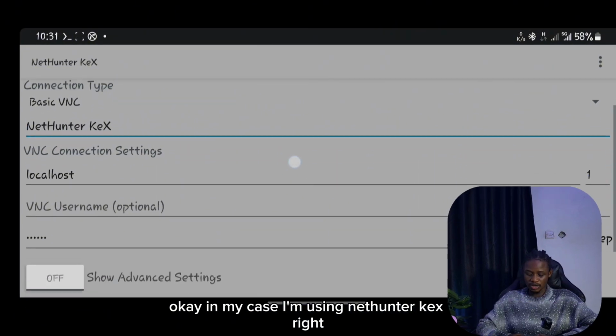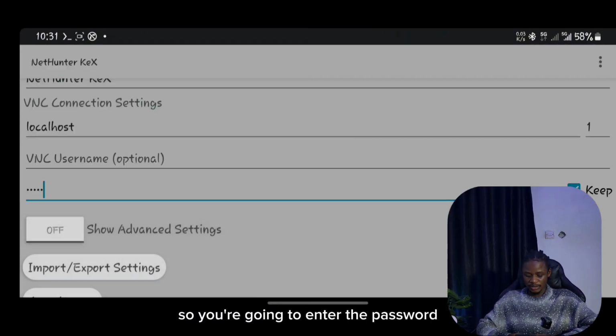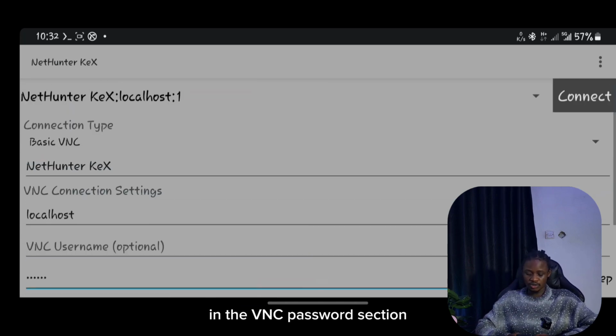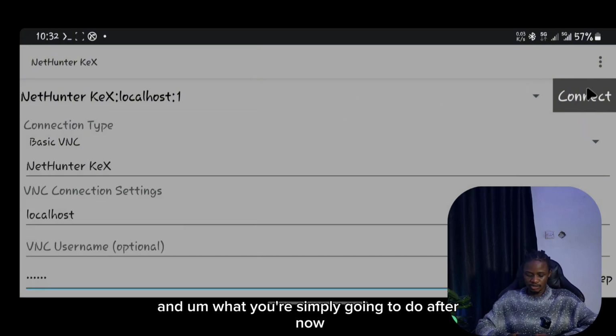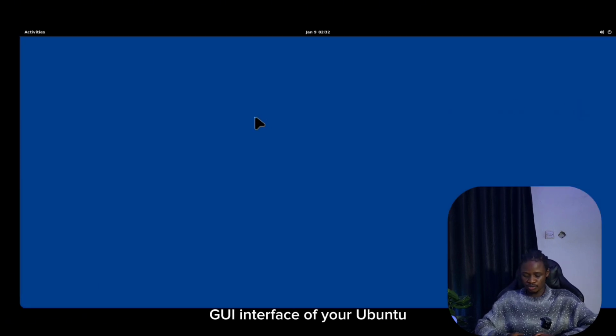Now that you've done this, the next thing you're going to do is open your GUI interface application. In my case, I'm using NetHunter, right? So you're going to enter the password that you just created for your VNC server in the VNC password section, and make sure your connection type is the basic VNC connection. Then simply click on connect, and that should connect you to the GUI interface of your Ubuntu.